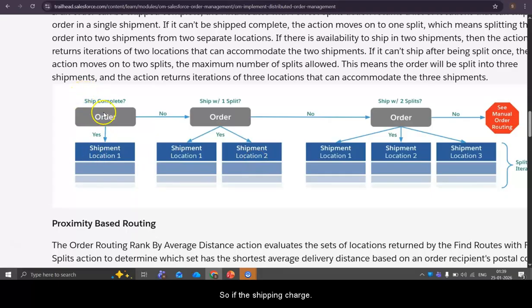So if the shipping charge is 100 rupees, nothing but the business will spend 100 rupees to ship the order from the store to the customer. If it is a single shipment, he will spend only 100 rupees. If it is two splits, then he needs to spend 200 rupees. If that split changes to 3, then he needs to spend 300 rupees, because again from each store he needs to send these items to the customer.